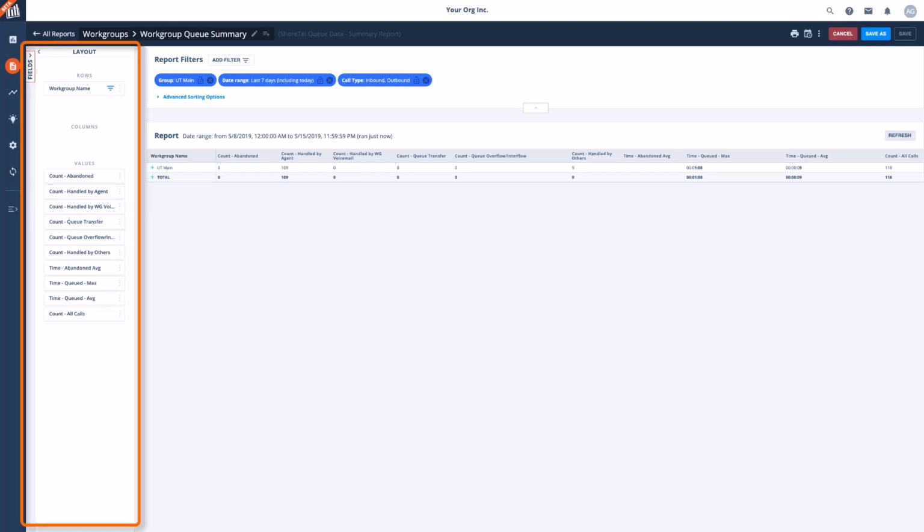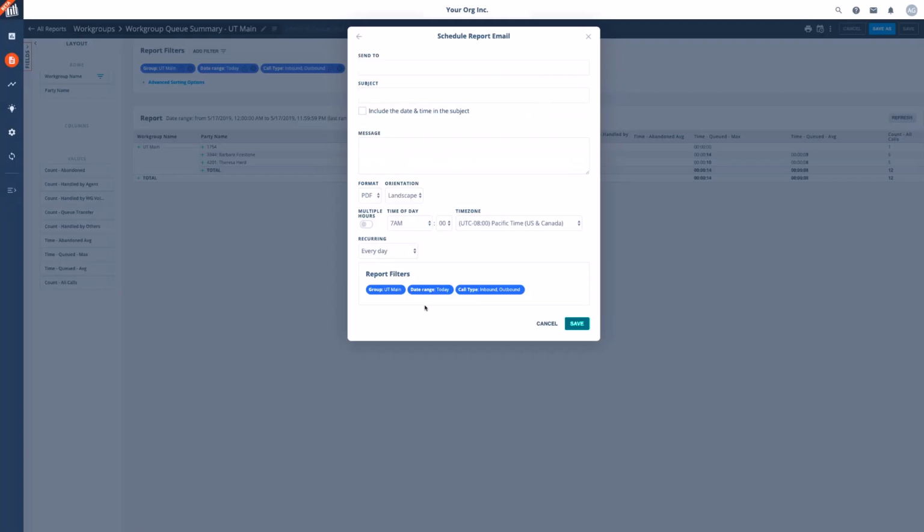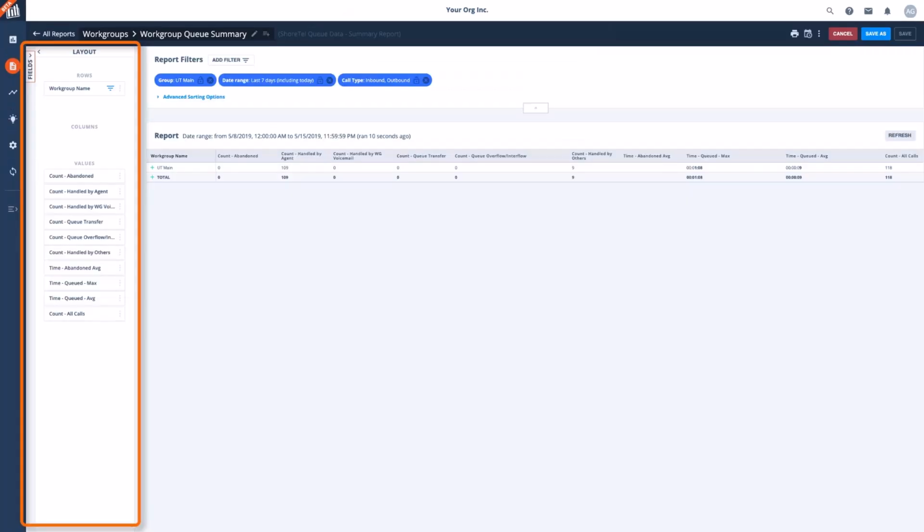The Layout panel on the left side is where we can rearrange the report's fields by dragging and dropping them to the desired placement in the columns and rows. This allows us to get different perspectives of the reported data.